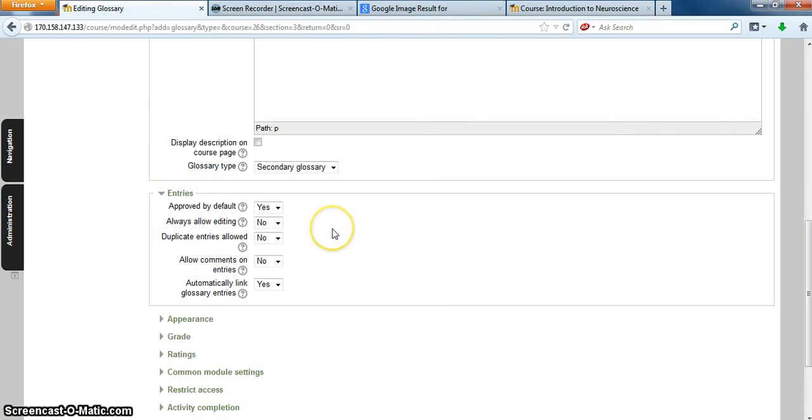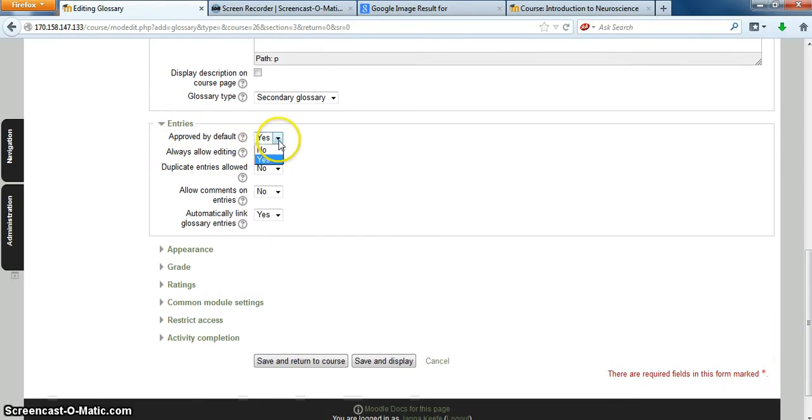And then looking at entries, a lot of these you're probably going to leave if you want to make sure that you approve them and that they don't just automatically get approved. You might want to click, in my case, because I don't have an inside list, I'm having them reference it externally, I might want to click no, that I would approve it. It depends on the class. Always allow editing. Again, you can decide about a lot of these.